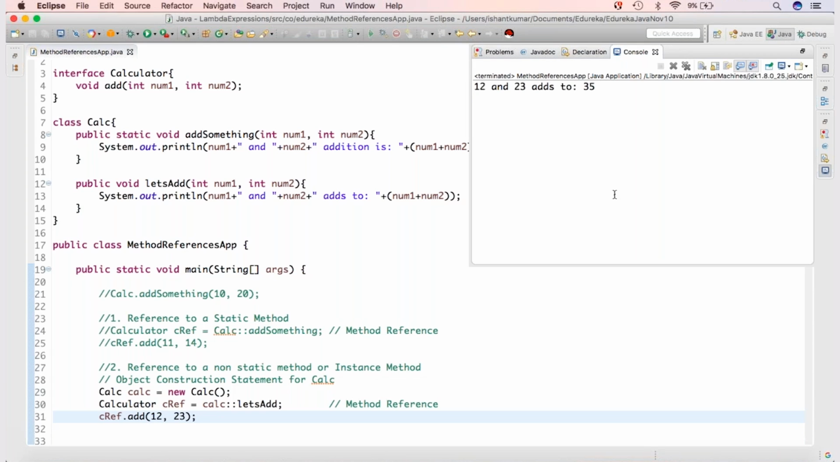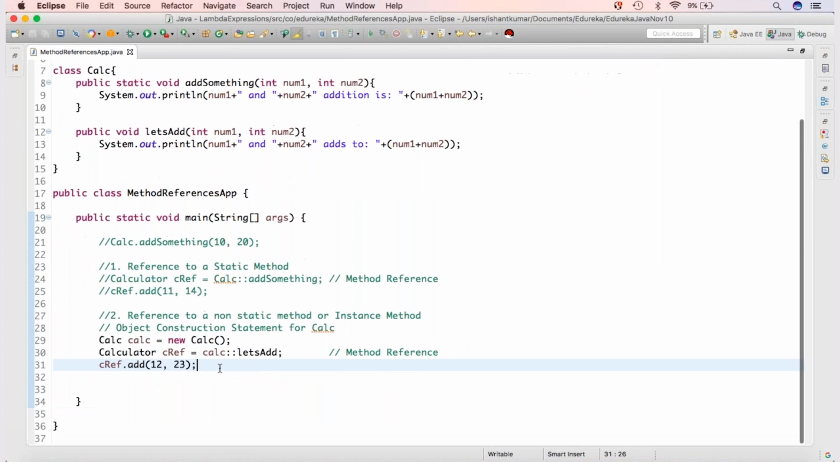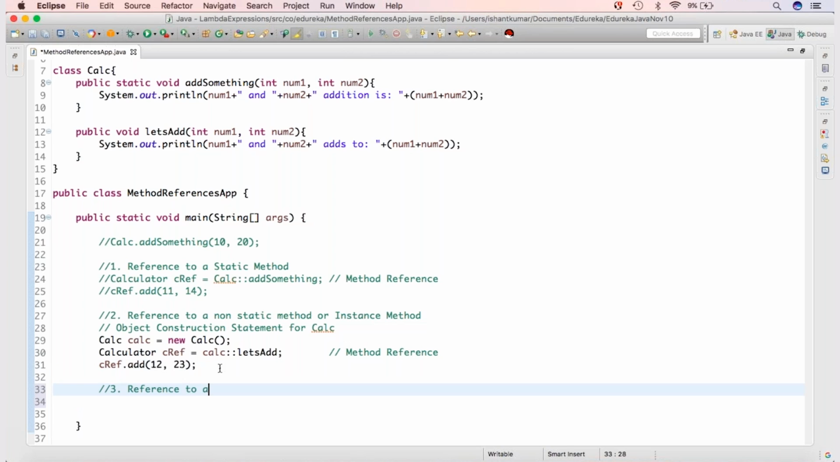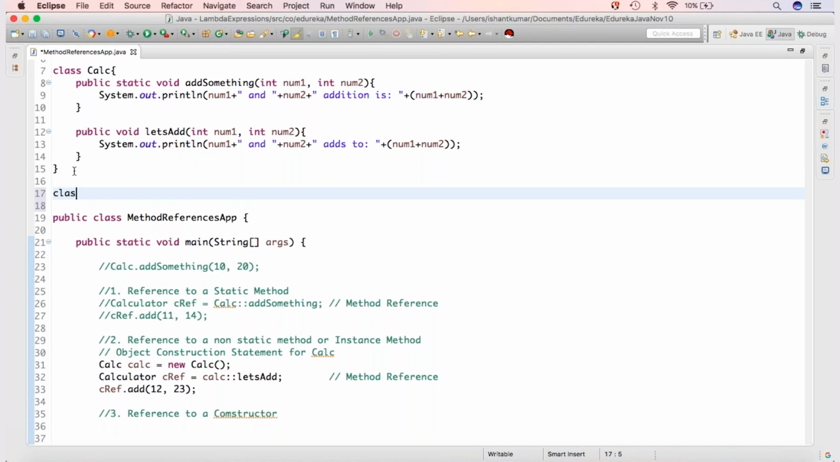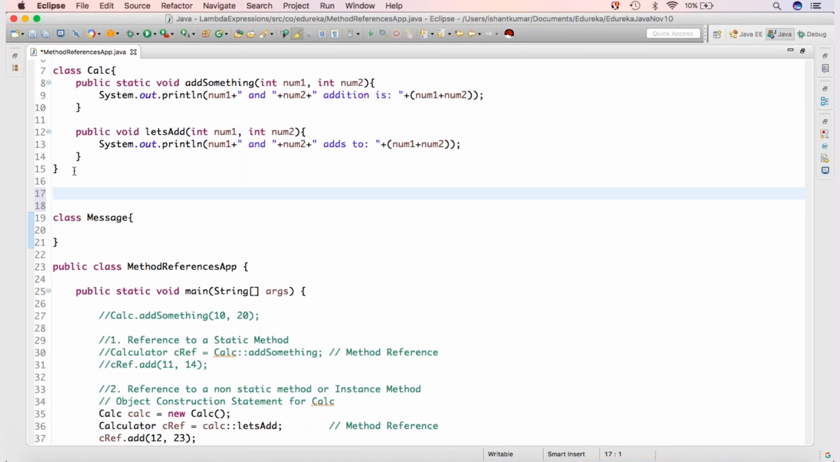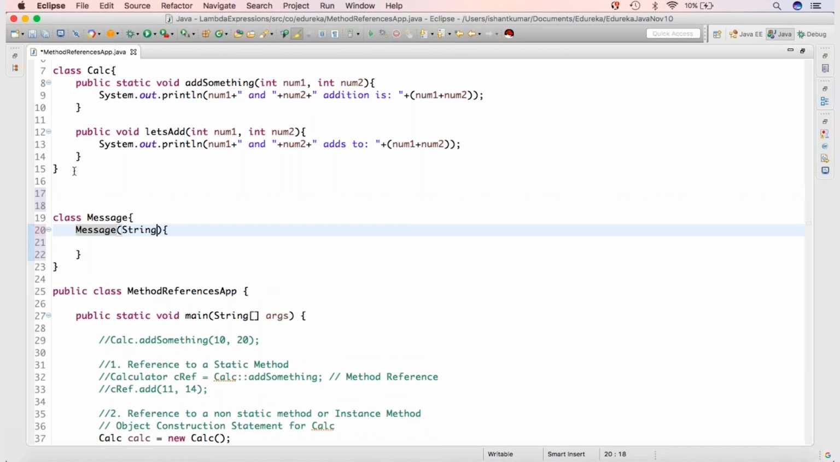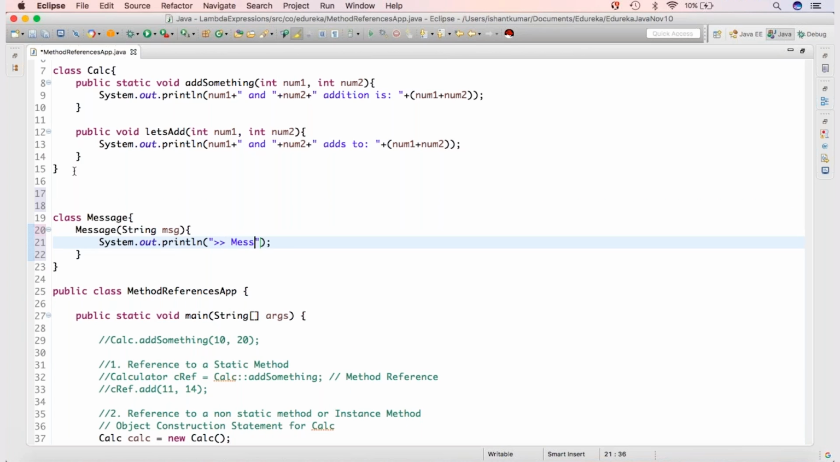We can even have something with respect to a constructor. The third one is where we can have a reference to a constructor. For this, I'm going to take another example. I'm going to write one class called Message. In the message class, I'll take one constructor with one input, because we're going to write something in the message. It prints the message.